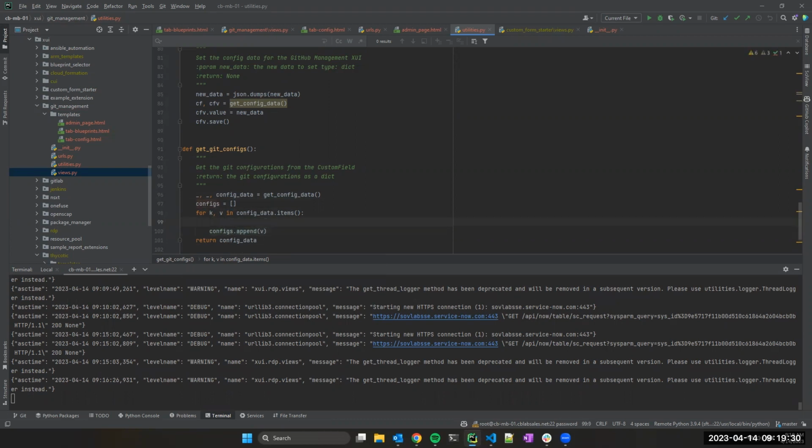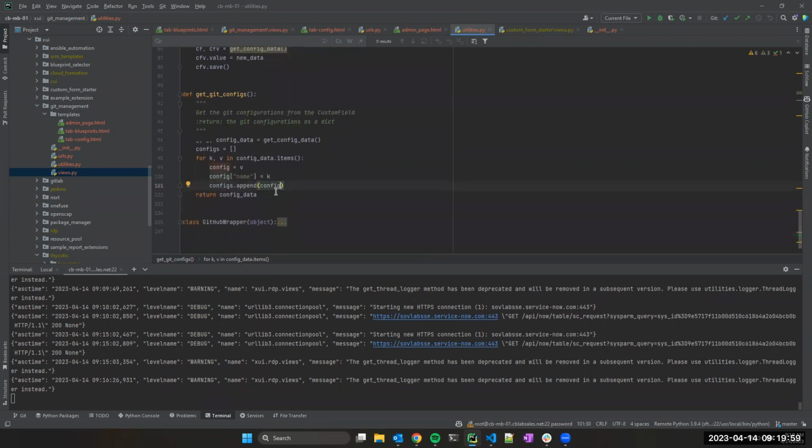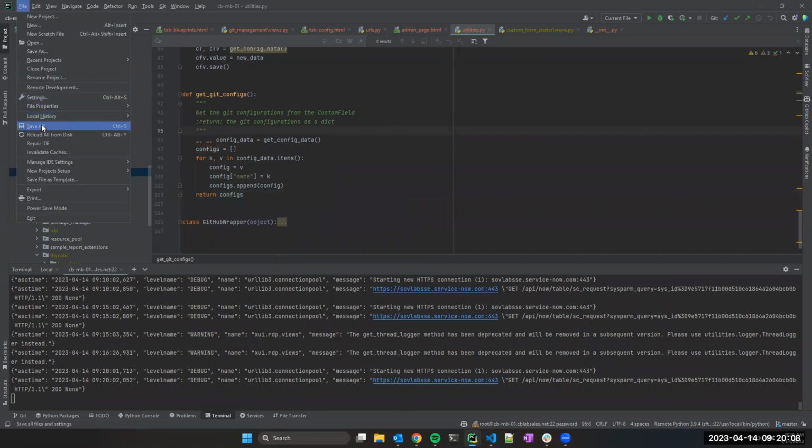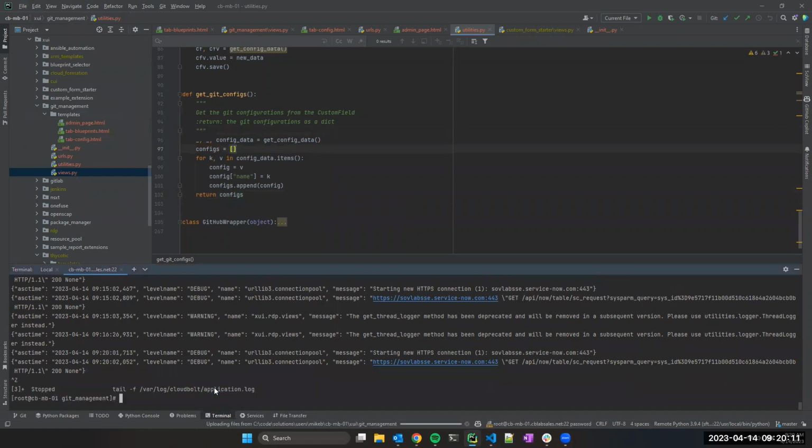Actually, we're going to do config equals, and we're going to create the config. And this is going to be a dictionary. Config equals value, because we have most of what we need. Then config, we're going to add the name to the value. And then what we're going to do is just add the config to configs. So now we're appending the config to this array, and then we're going to return configs. That should do the trick. We should see an array of all of these git configs.